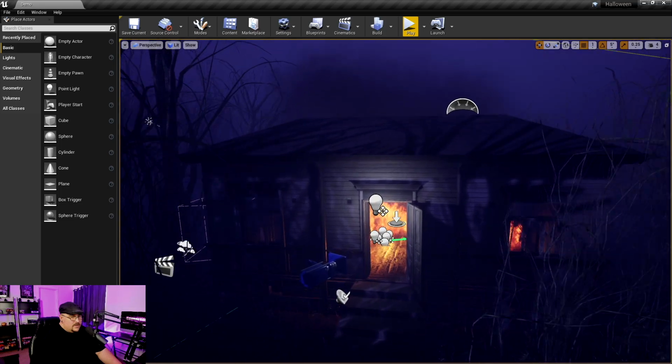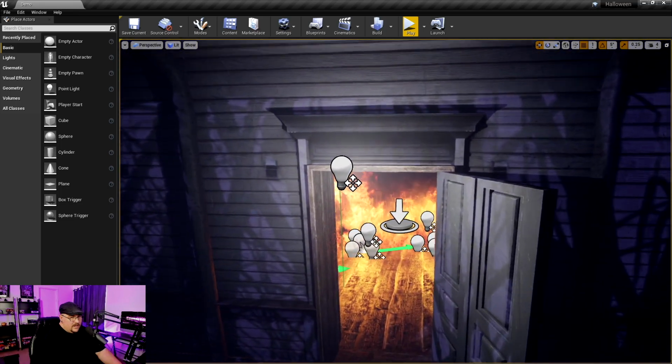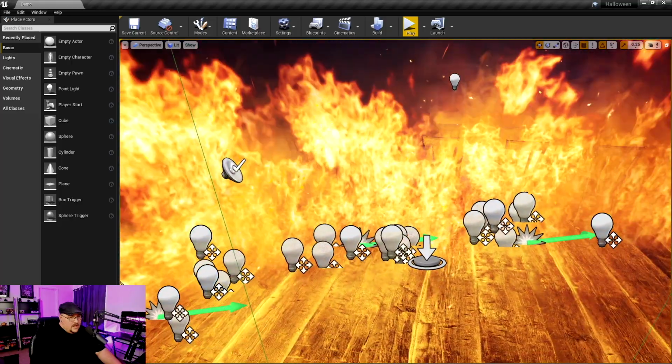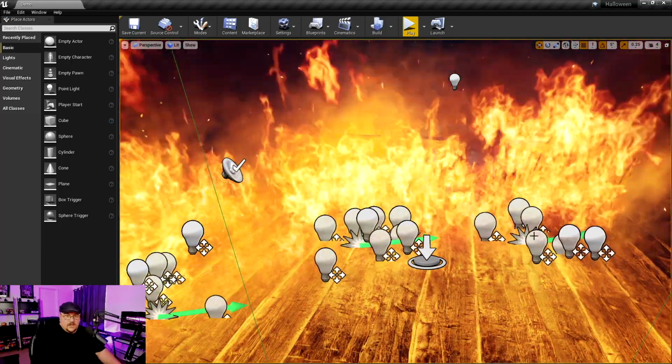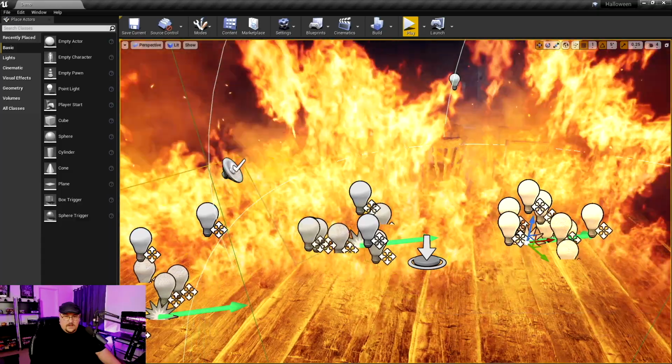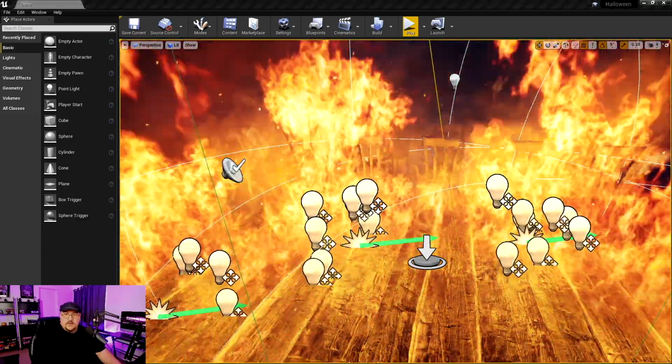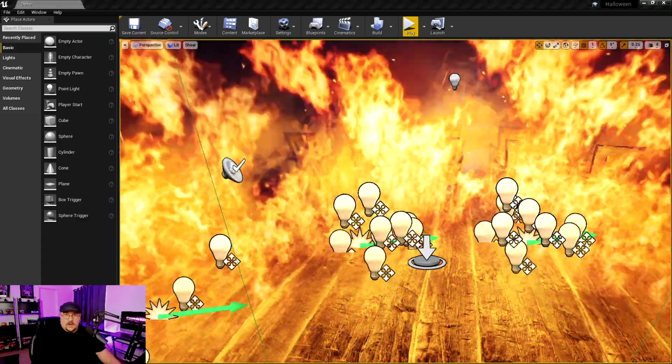And I really wish those emitters weren't going off right now. Let's go ahead and grab these emitters, and we're just going to hide them for a second.